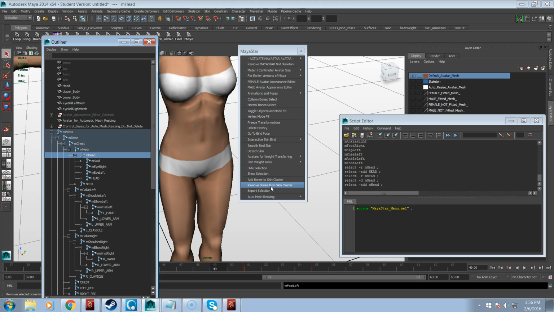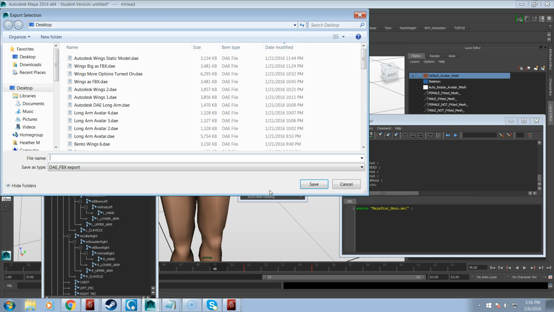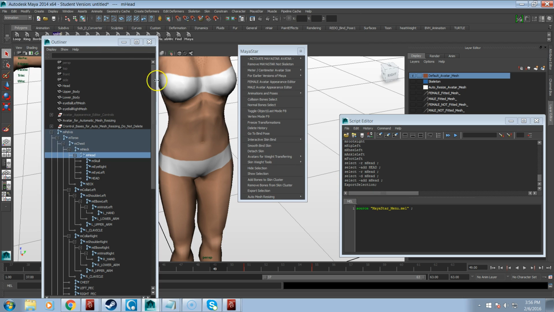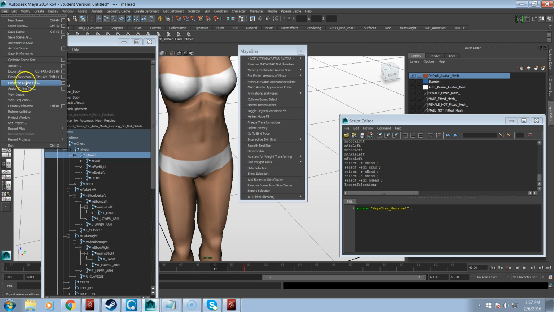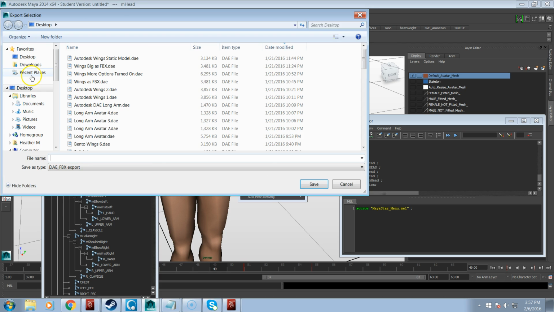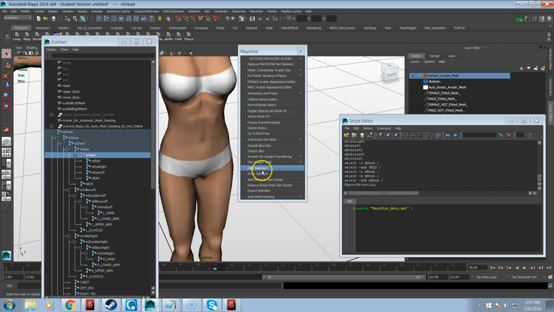Okay, and then export selection is exactly the same as coming up here and going export selection. Same exact thing. I just figured while you had MayaStar open, while everything was at your fingertips, you might as well have it there. Okay, so that's the end of this video. And in the very last video, I'm going to go over briefly the auto mesh resizer.